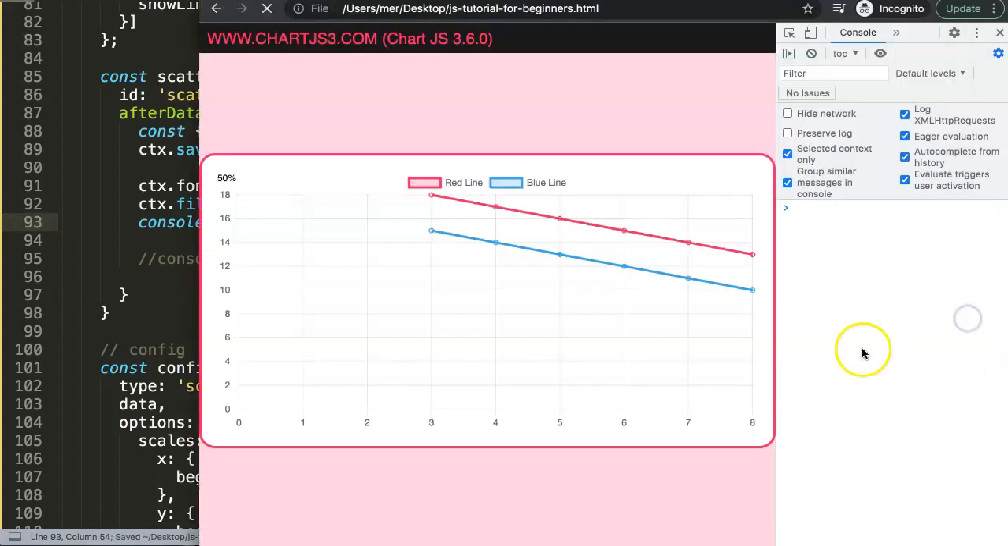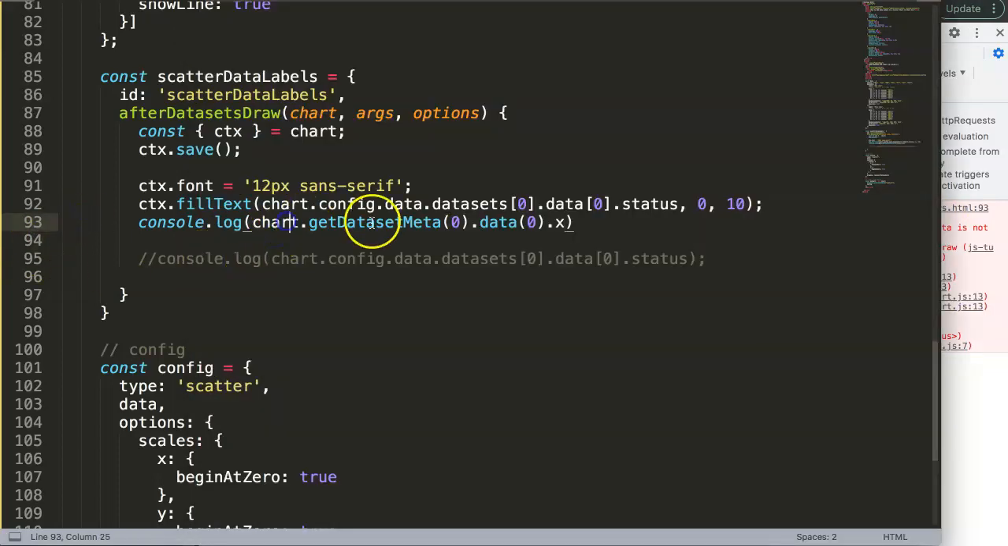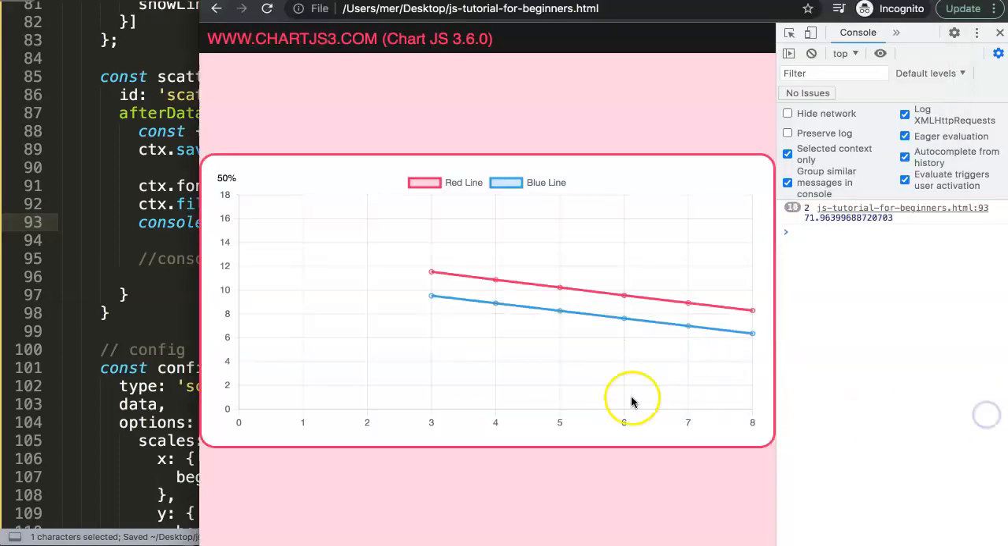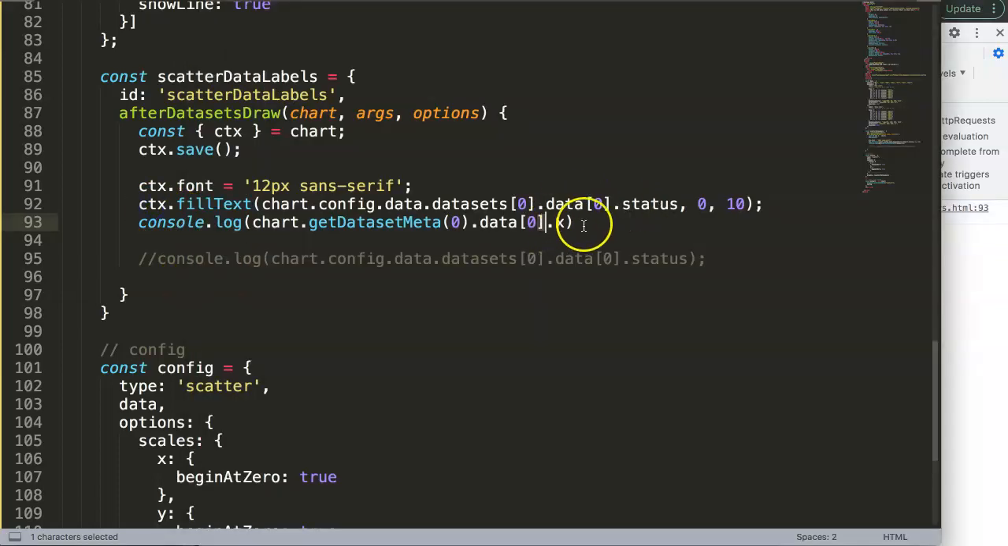So if I save this now and refresh, let's see, it's not a function. Alright, fair enough. So let's see what I'm missing. getDatasetMeta 0, parentheses here. This is the issue, sorry. This is an array value, so this needs to be in a bracket. Refresh. Now you can see 271, let's say 272 would be the x coordinate. So let's see here, 272.